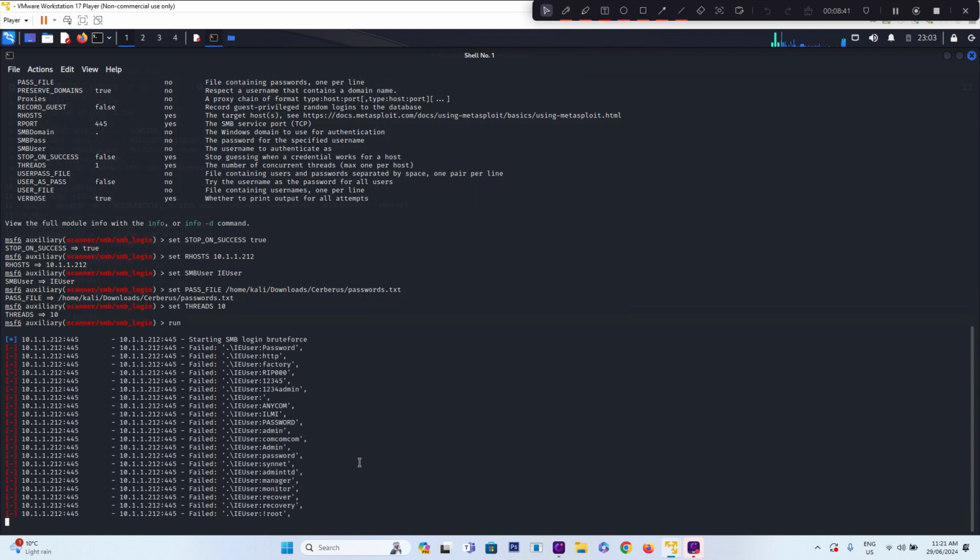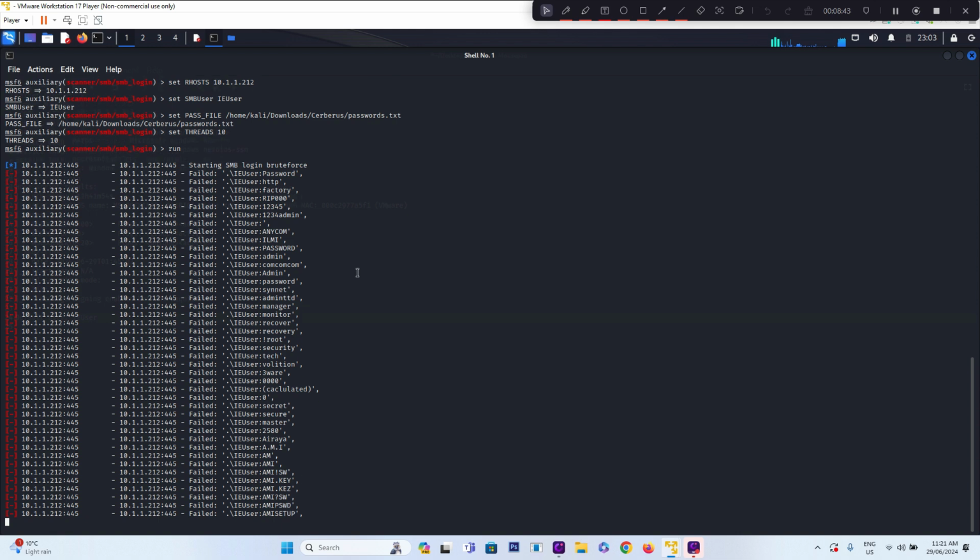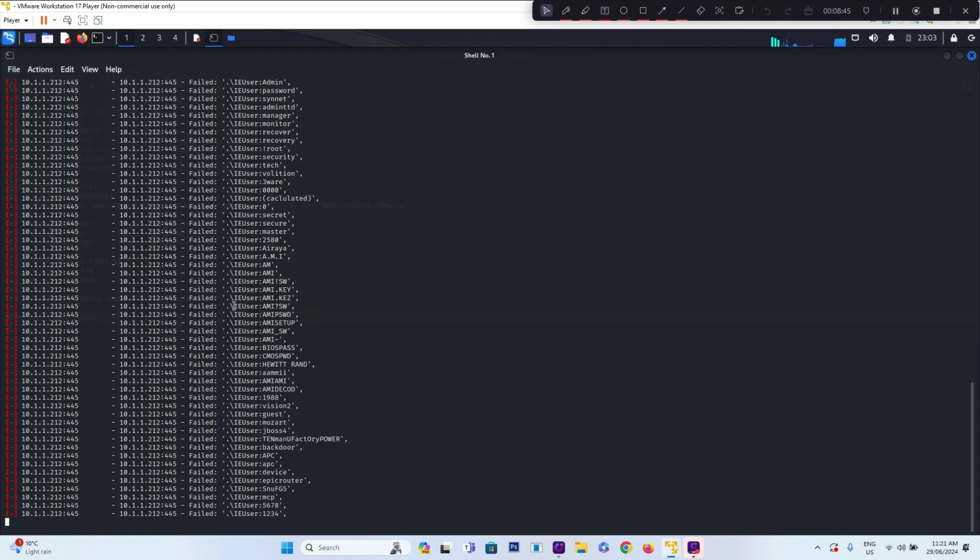So this will just try all the passwords in the word list. It's running them against the user, i.e. IE_user, and it will report back if it's found the correct password for us.